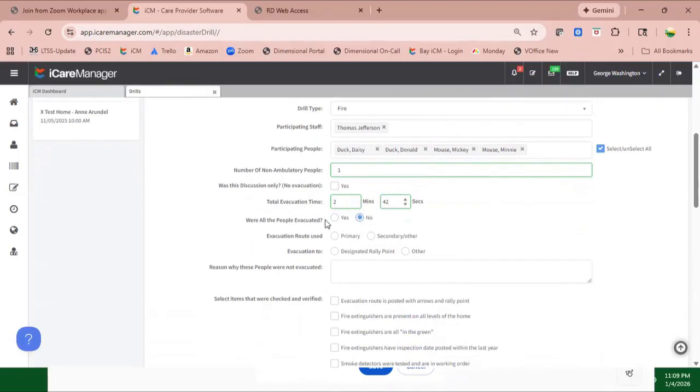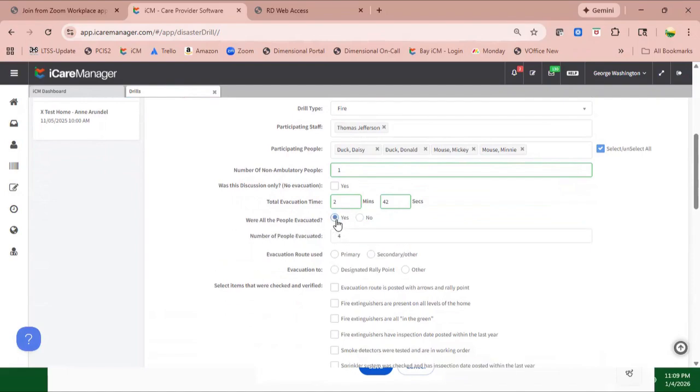Were all of the people evacuated? Notice this defaults to no, and you have here an option to say the reason why somebody was not evacuated. If you state this, then likely your program director is going to come back with a review and say, hey, we need to redo this drill. So hopefully we're clicking yes, and then everybody was able to participate in the drill and they were evacuated. Notice by clicking yes, iCM automatically says, well, you already entered 4 people, so we're just going to automatically calculate that for you.